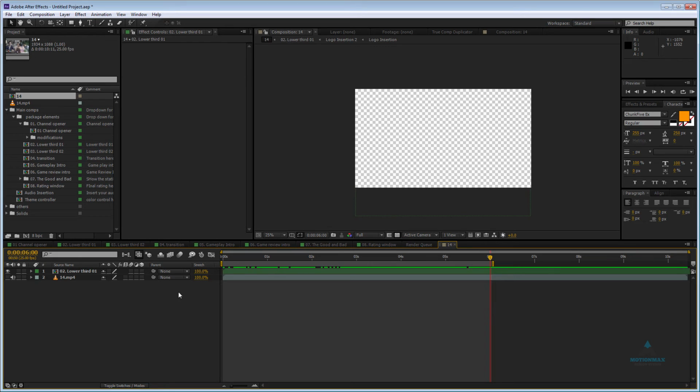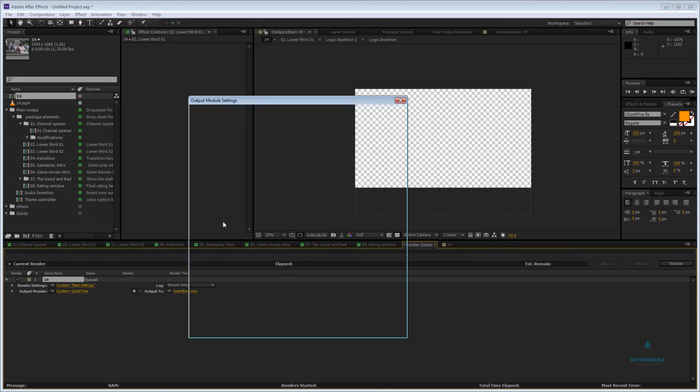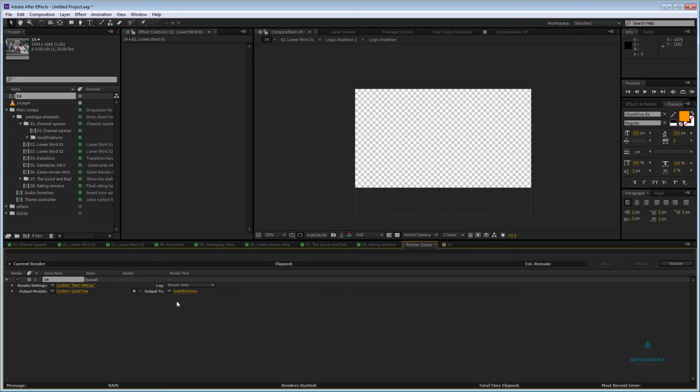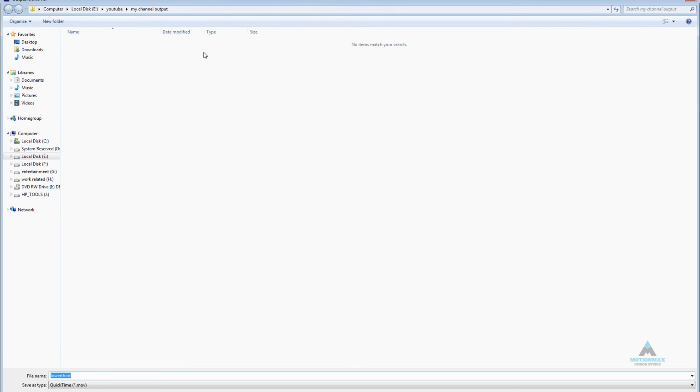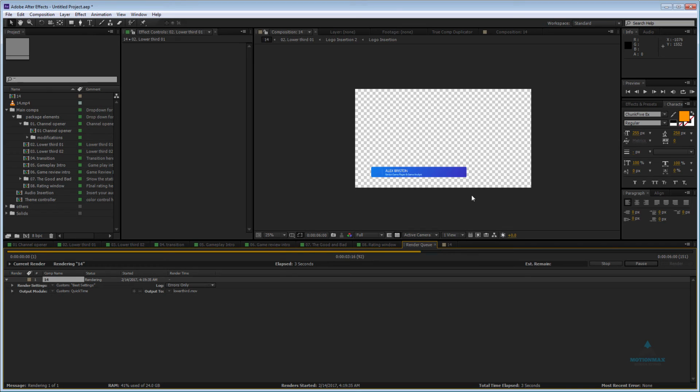And I'm going to render it out. As I already selected the render queue, I have already selected QuickTime and RGB plus alpha, and click OK, click on lower third, select the output folder, save it, and click on render. So I'm going to show you how to do it. Click on render. See how fast it is while rendering.